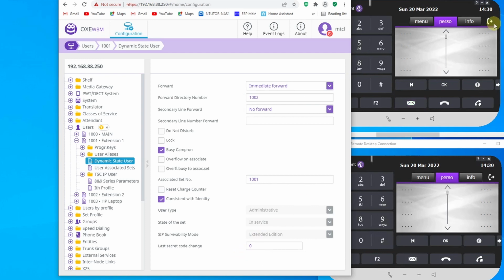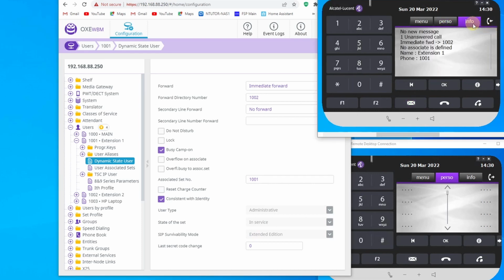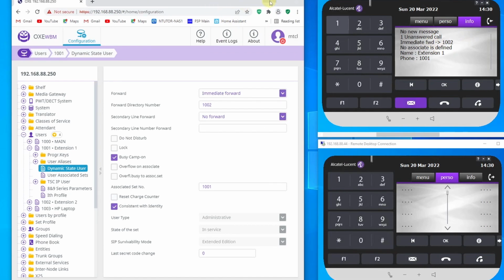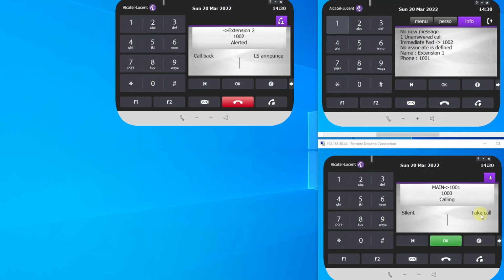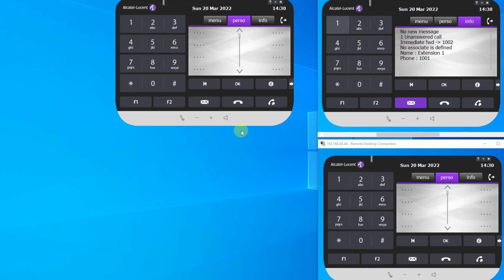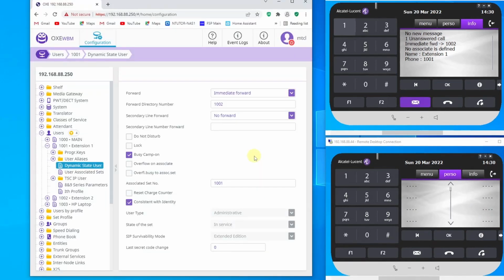And as you can see, immediately the arrow is moving, and if you go to info, it is now forwarded. So if you call the 1001, the 1002 will ring. Right? So let's stop that one. So basically that's how you forward using the web interface and using the MGR command.